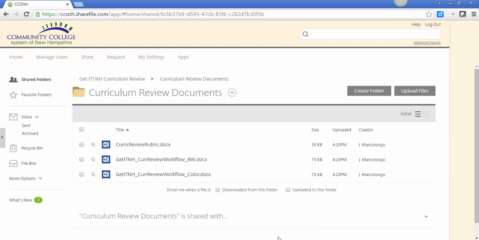The curriculum review tracking doc is a resource maintained by our third-party reviewer and will be useful for us to identify which courses have been reviewed.